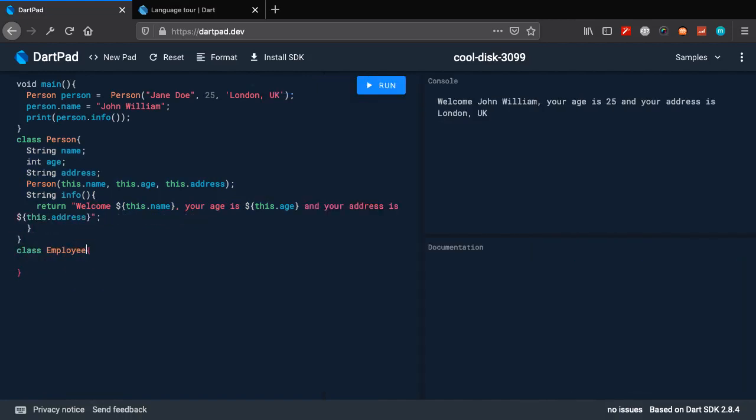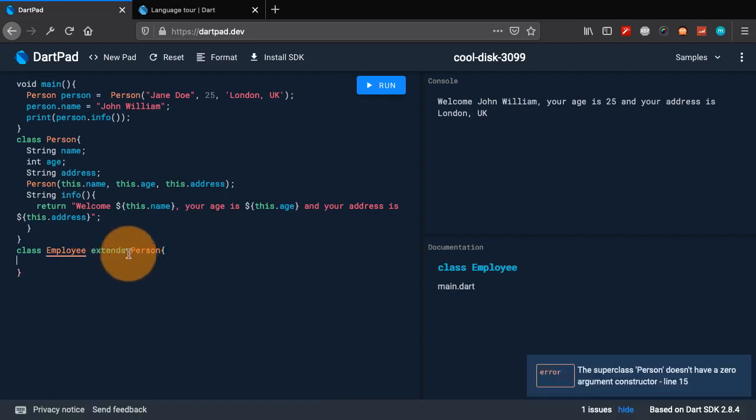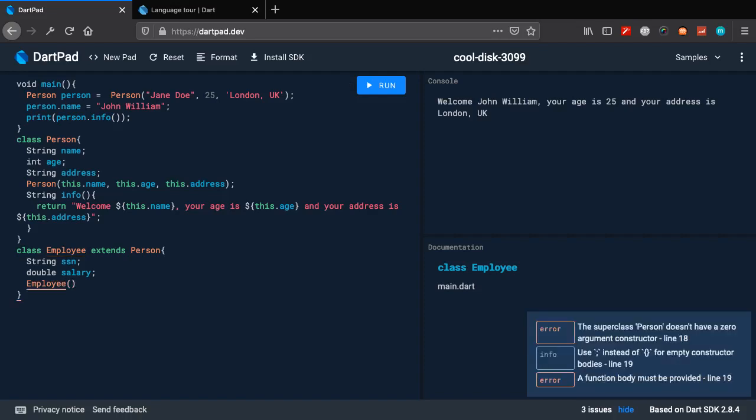I have a class, then I can say extends Person. So it means I am inheriting Employee from Person. Now I have access to all these properties and methods. So if I create extra properties like string SSN, social security number, then double salary, it can be anything, and here I will create a constructor with the name Employee, and then I will put here this.SSN, comma, this.salary.